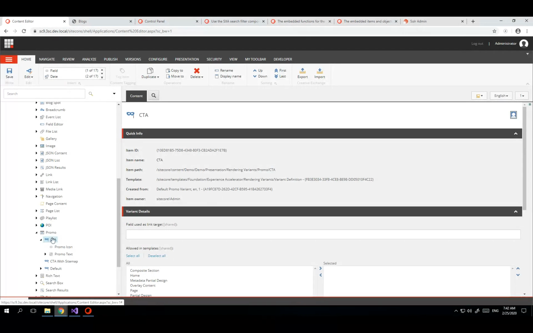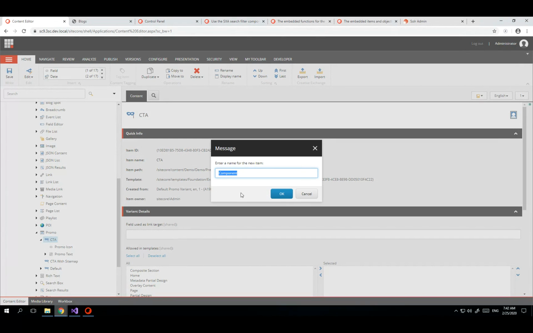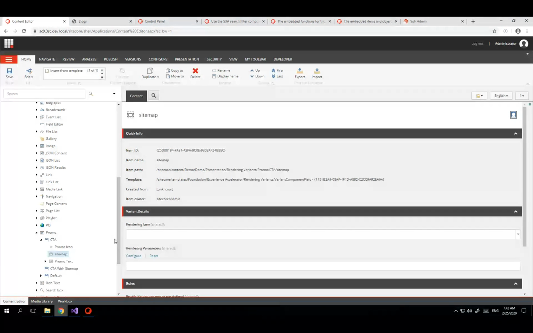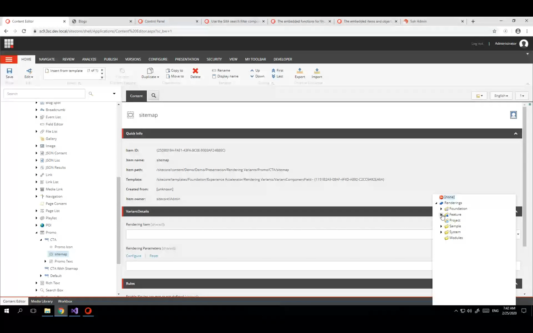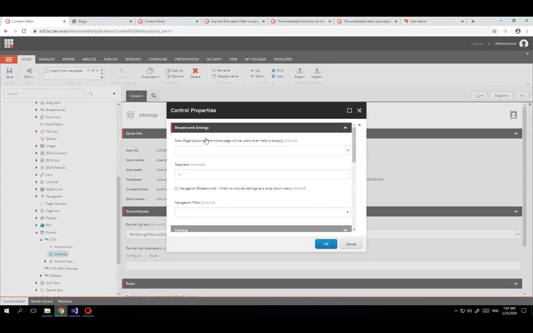So one of the variant field options that we have is to load an entire component. So what we can do is go ahead and load a sitemap component into this. All we need to do is go to feature, and slightly under navigation we have the breadcrumb. Sorry, it should be breadcrumb, not sitemap. And we can configure, if we wish, the start page where we want this to show.